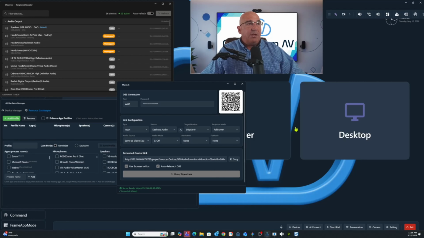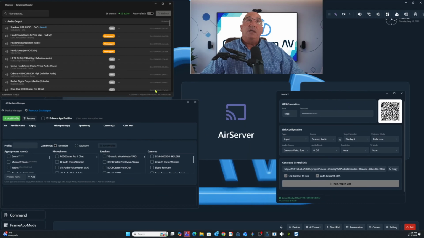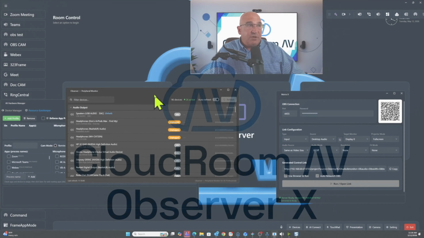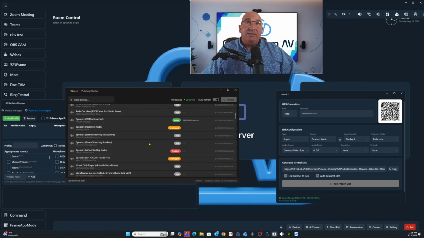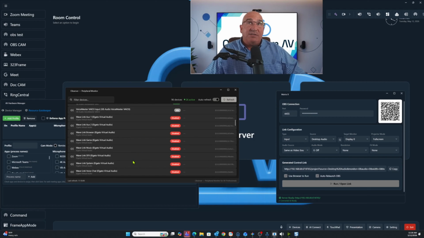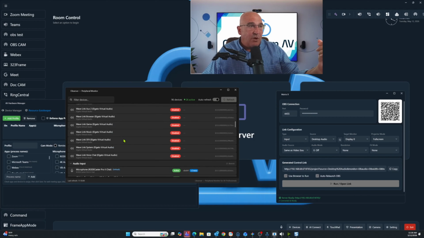So the next app I'm going to show you real quick is our monitoring app, and we call it Observer X. Observer X looks at all the devices on our system, what's active, what's idle. Right now I'm using Broadcaster as one of my tools for this. It allows us to go get all the information, the MAC address, everything on all the devices that are on the machine.